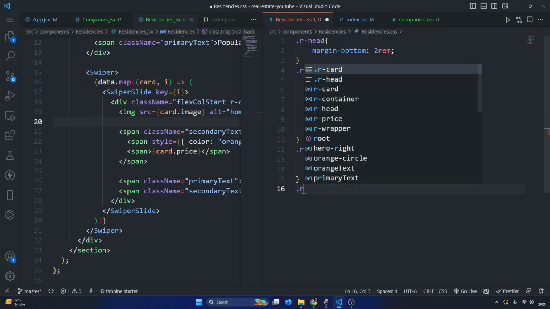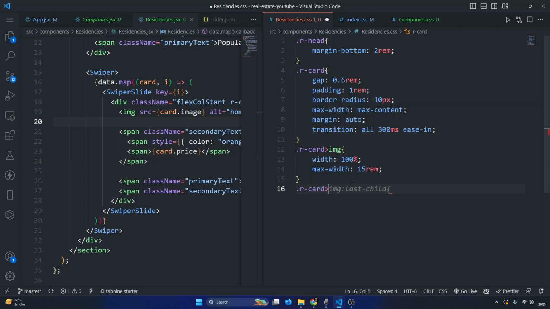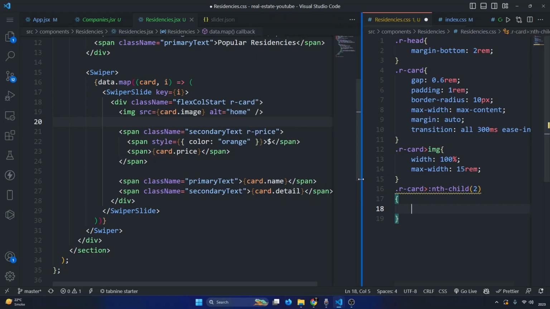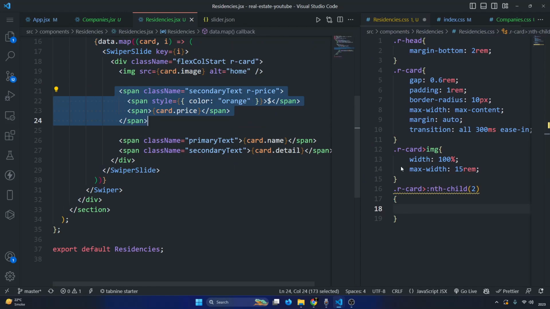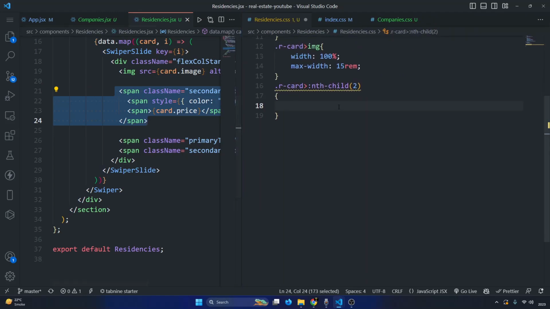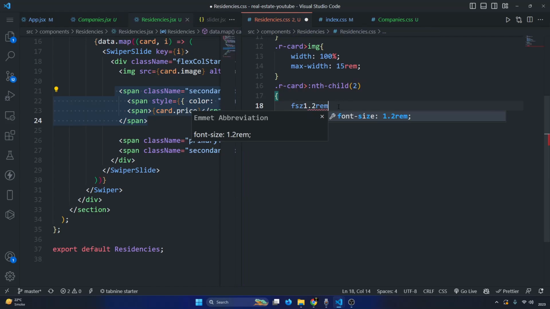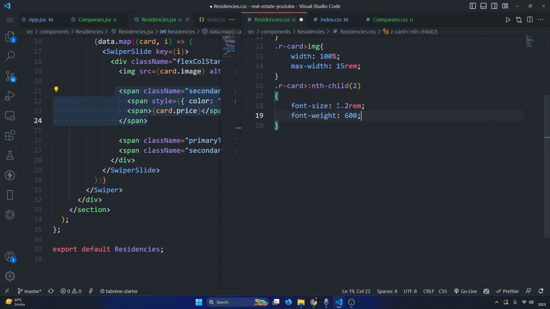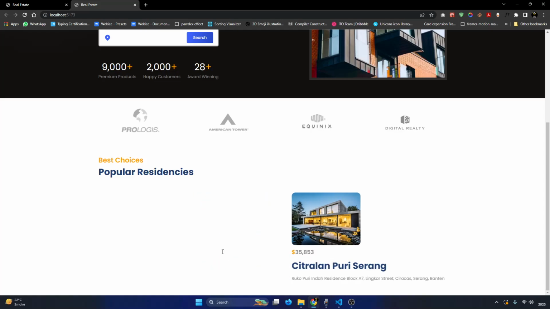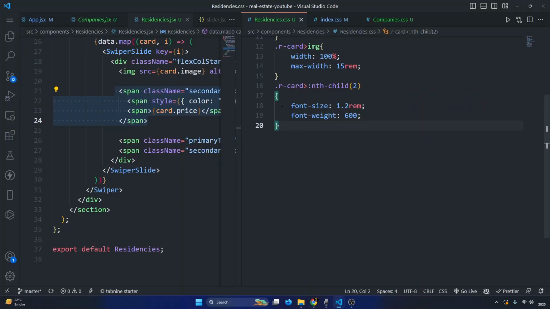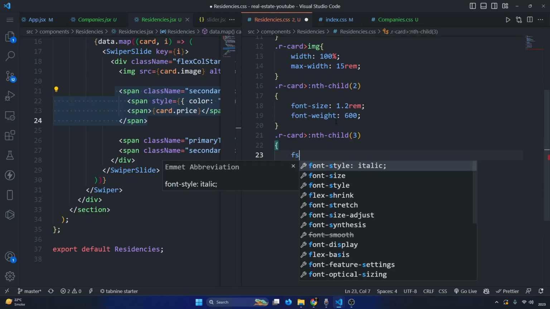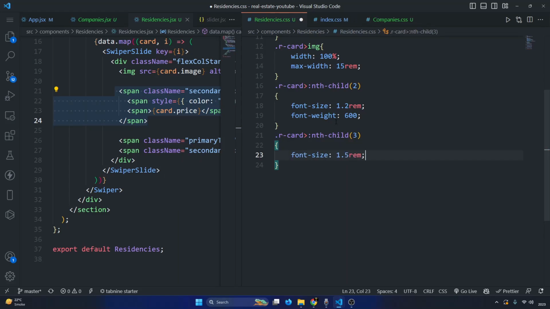After this I am targeting the second child inside our card. So here I will write nth-child(2), and what is our nth-child 2? If I have a look here, the second child is this one, the price div. So for the price div I am saying make the font size of 1.2 rem and a font weight of 600. Let's save this, and yeah, our price is now looking good. Similarly I am going to target the third child inside our r card. So here I am copying and pasting, changing 2 to 3 and making the font size of 1.5 rem. Now similarly target the fourth child.